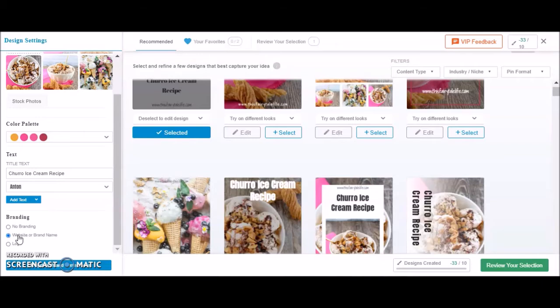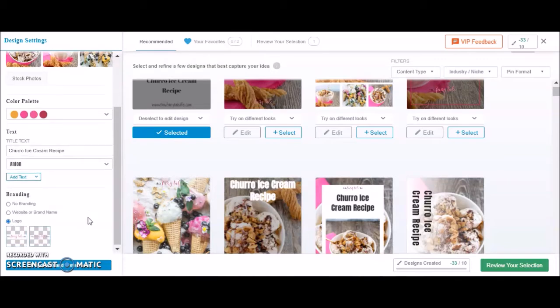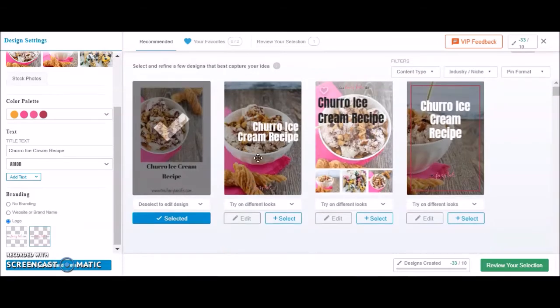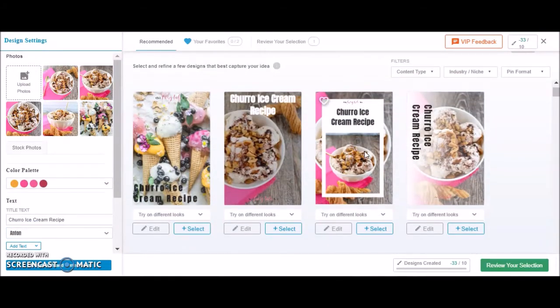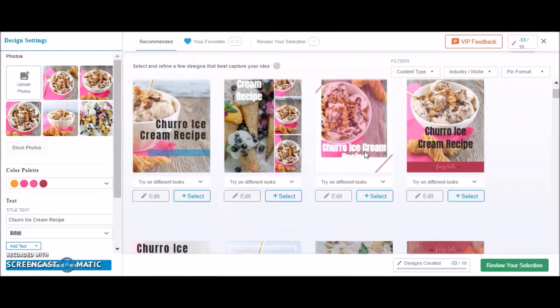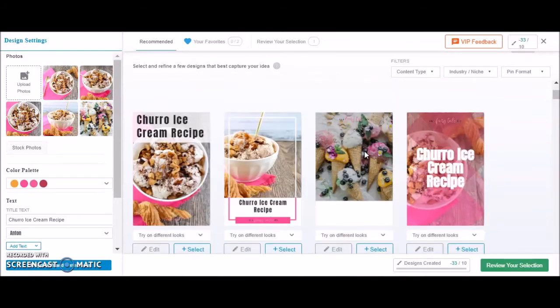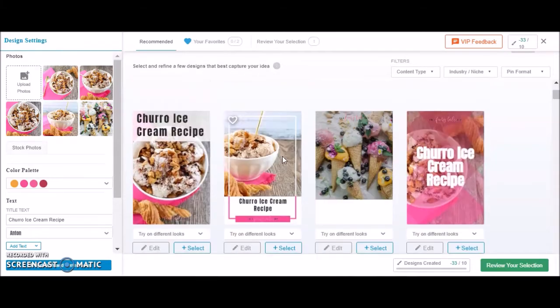And then you can choose your branding. You can have it add in your website or your logo, which again, you can upload those when you set up your account. So I'm going to choose my logo and I think I am ready to go. So now I'm going to go over here and I'm going to scroll through some of these designs and see which ones stand out to me. I really like this one. So let's start here.